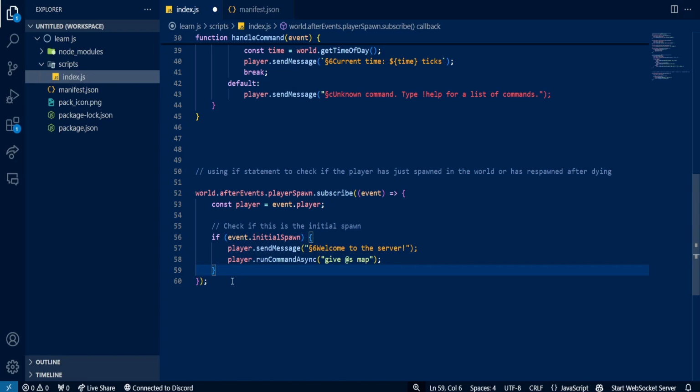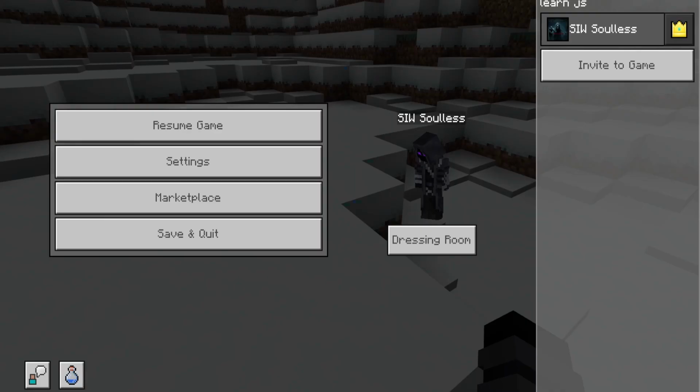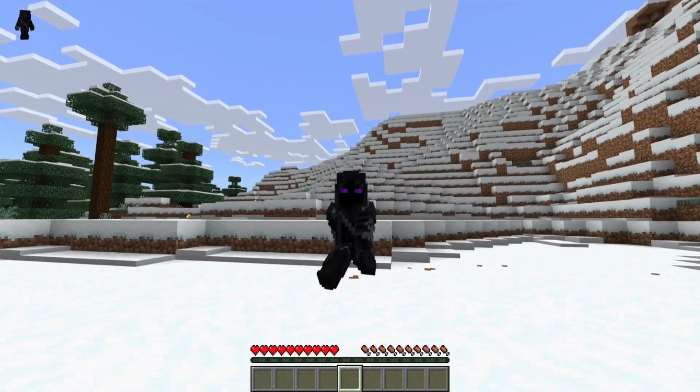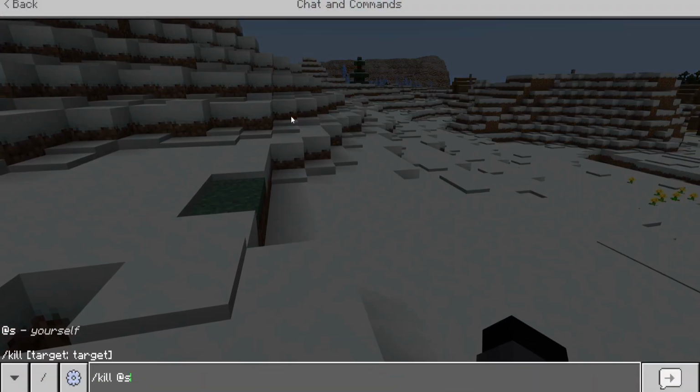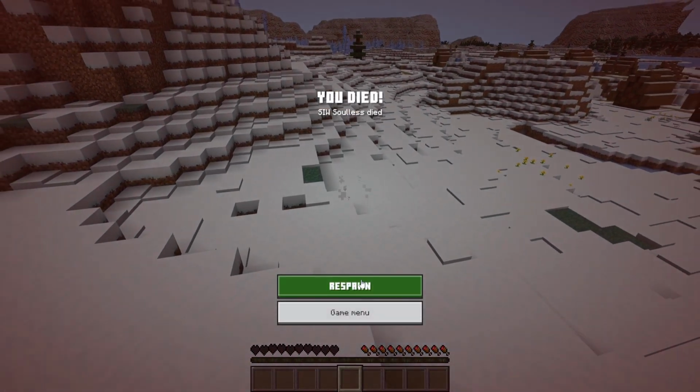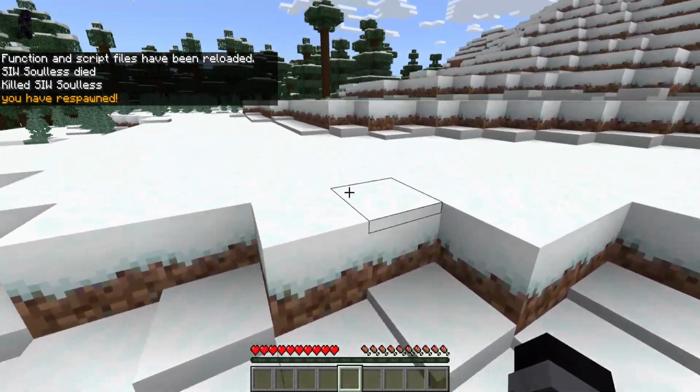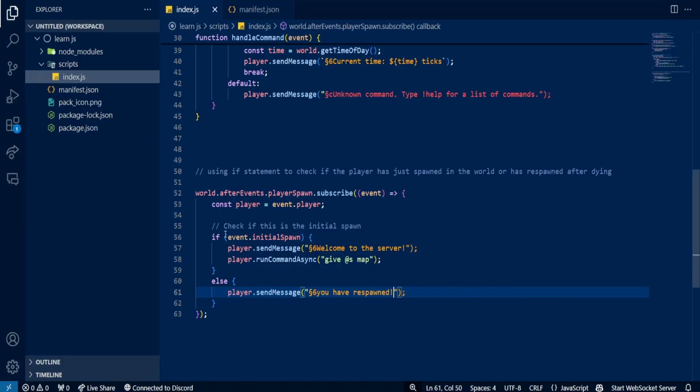Now if we wanted something outside of the initial spawn, we can also do else here, and that will say welcome back. Or if we just wanted it to say that you have respawned, say this is for a game, and you want it to say that you've respawned every time they respawn, but you don't want it to say that when they first join the server, because that's going to confuse people. So now if we do reload, just like that, and then we kill ourselves, and then when we click respawn, you guys can see it says you have respawned, because we have put an if statement here, and then whatever else it is, so an else statement.